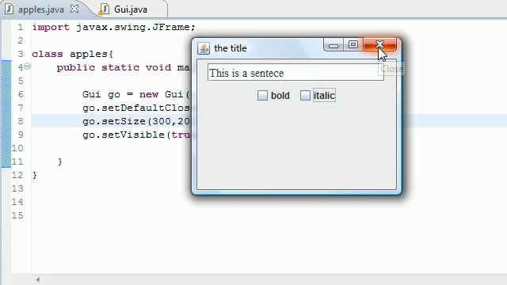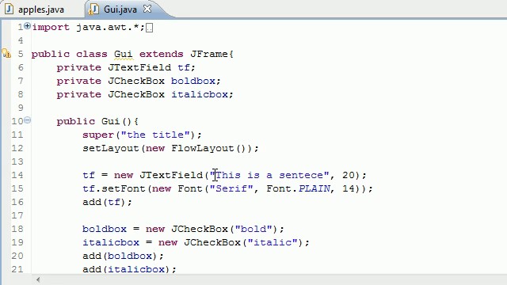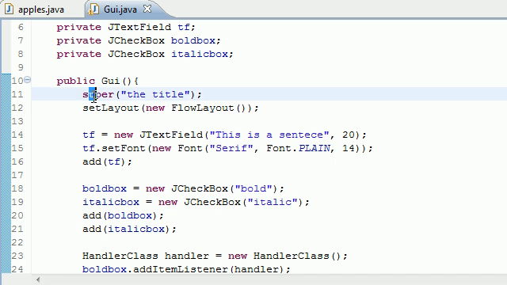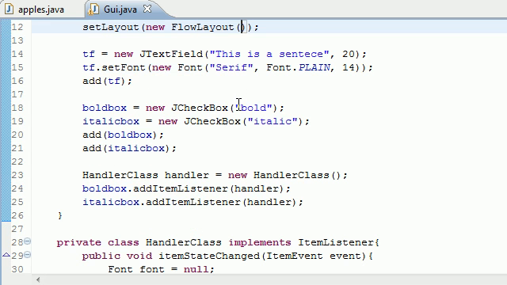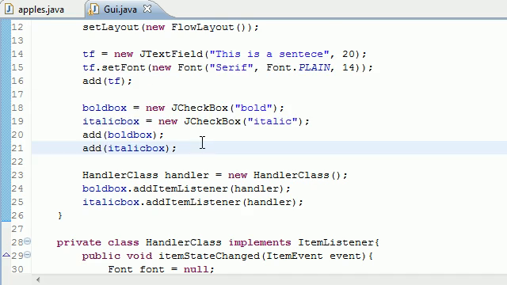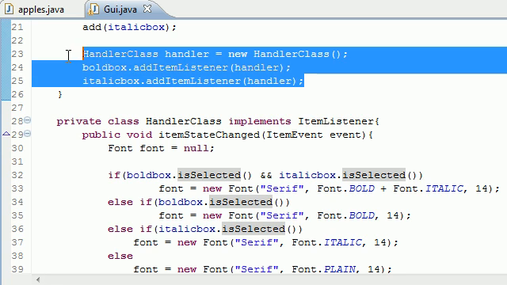Now let me give you guys a real quick walkthrough one more time of how this works. Take a deep breath. You guys ready? Good. We pretty much made three variables on the screen to hold the text field, the bold box, and the italic box. In our constructor, we set the title and the layout. Nothing new. We added the text field, bold box, and italic box to the screen. And then we created a handler class to handle these events.